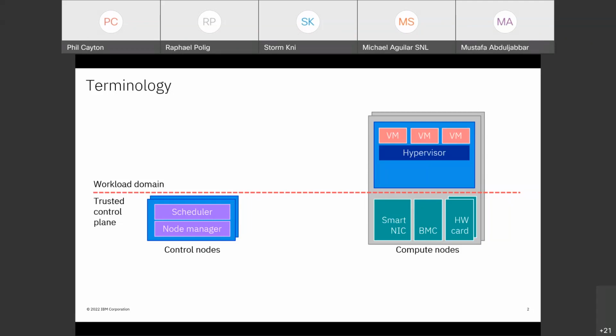Additionally, these compute nodes may be equipped with additional hardware, such as GPU accelerator cards or graph core accelerator cards. FPGA cards are common these days. They're equipped with BMC controllers to start and stop or power cycle these compute nodes. And as well now they are equipped with SmartNICs to connect them to the network infrastructure of the data center.